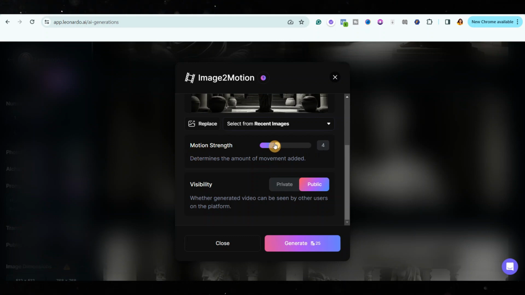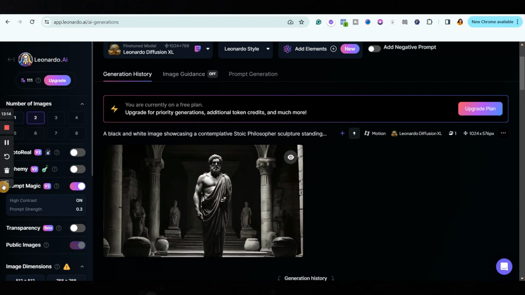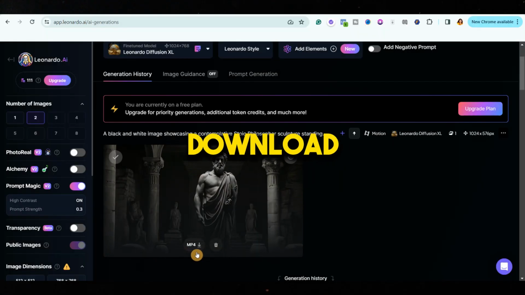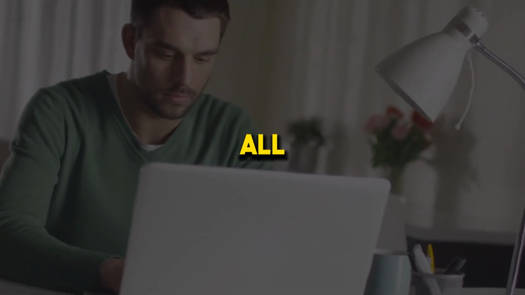I would like to reduce it to 3. As you can see, you need about 25 credits to generate a video. So what I will do next is to simply click on generate. Look at this, guys. See how cool this video is looking. Okay, so let's go ahead and download it. Now do the same for all your images.